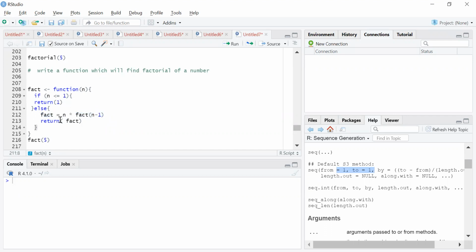So n into n minus 1. So basically, let's say if the value of number is 5, so it will say 5 into 5 minus 1, that is 4. So 5 into 4 into 3 into 2 into 1. And then it will return the fact. कुछ लोगों ने approach किया लिया है. So what I have done, I am decreasing the numbers, 5, 4, 3, 2, 1. Some people are increasing the number 1, 2, 3, 4, 5, which will result in the same thing.